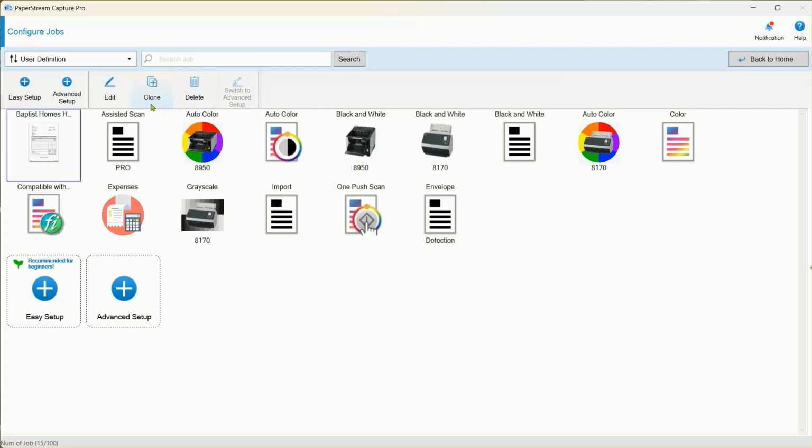A quick note about cloning profiles and why that's important. There are two features in PaperStream Capture. One, where once you have created a profile, you can export those profiles to other PaperStream Capture installations. However, you can only export profiles that were created from scratch or were cloned. If you were to edit the default profiles, the black and white, color, the auto color, and the one-push scan, those would not be able to be exported.